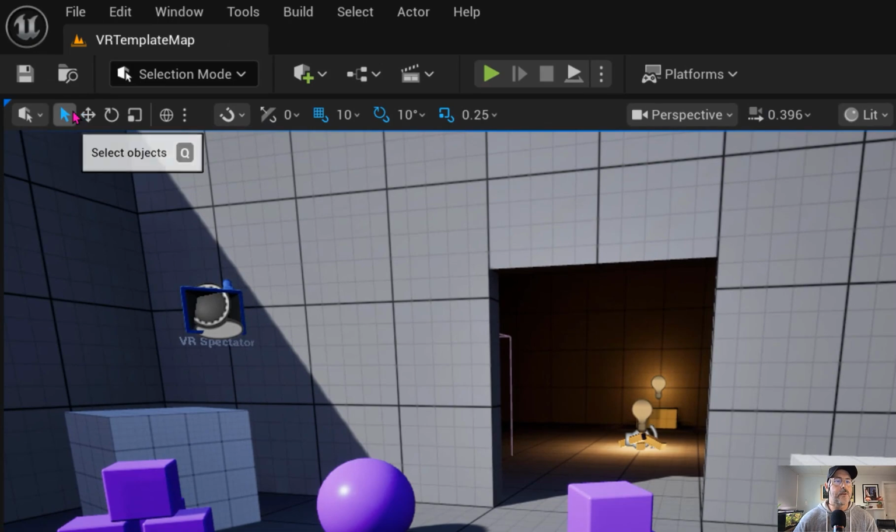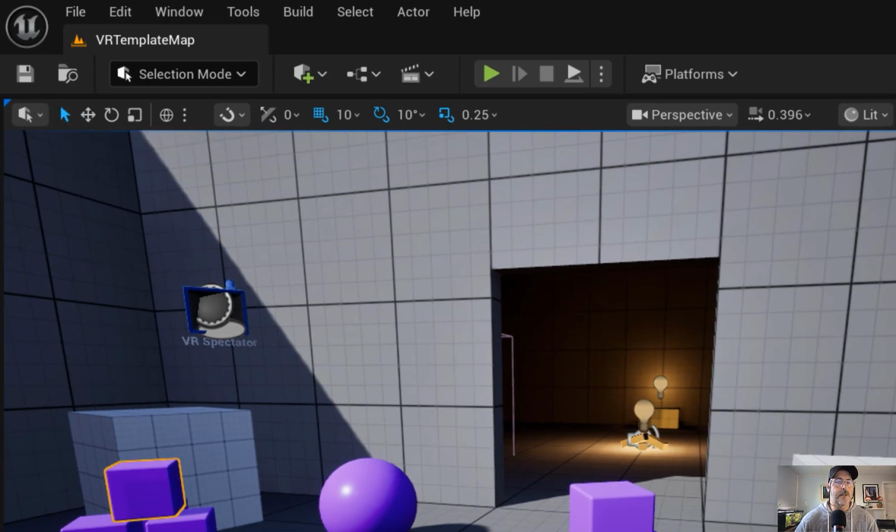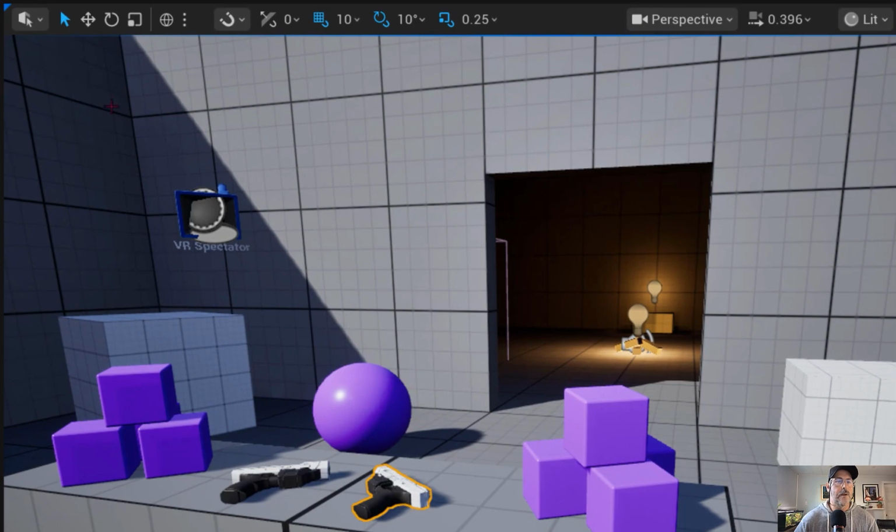Over here are the important tools for selecting and moving objects. This is just a select an object, and you can select any of them. You can move them around. And this is the gizmo.